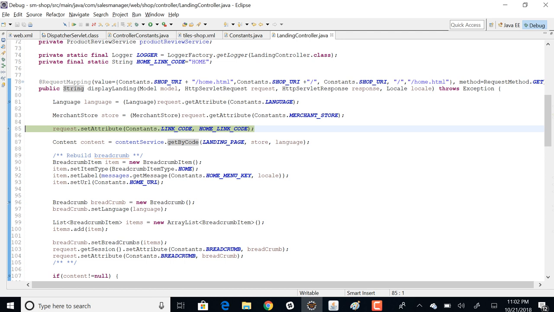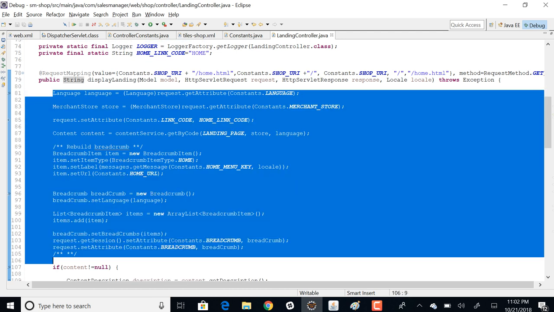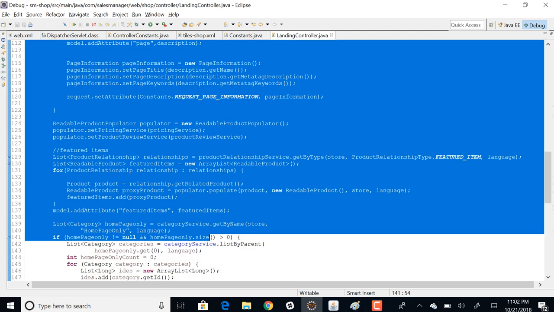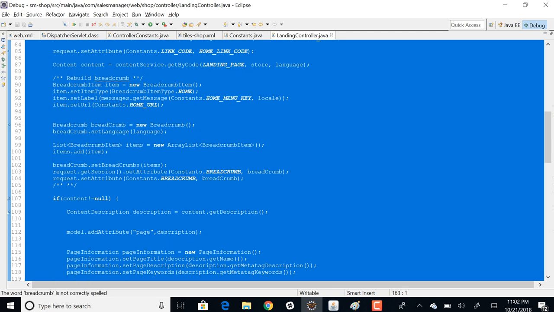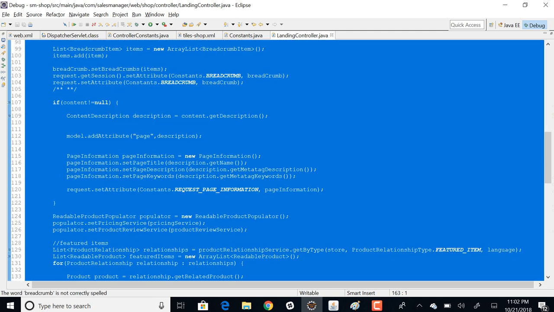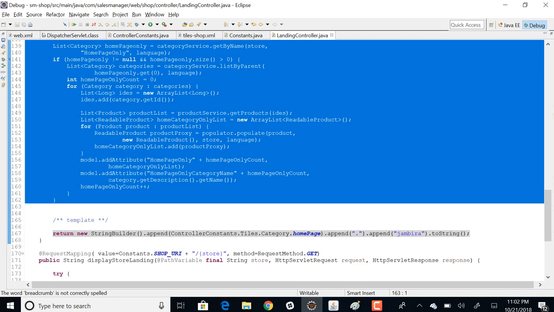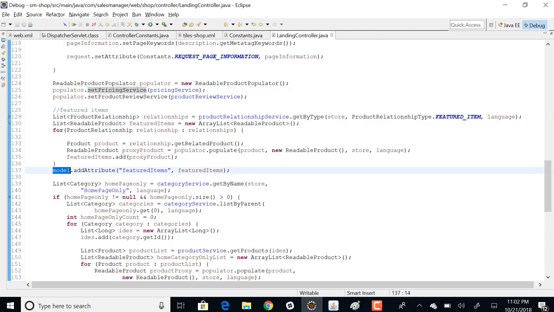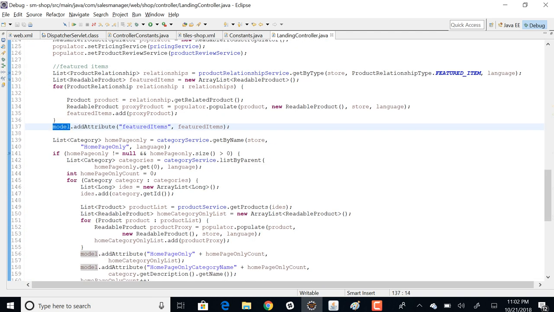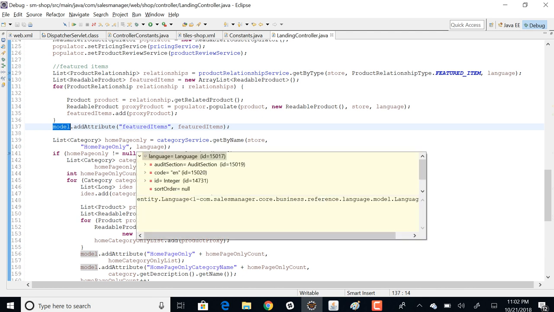I'll go through all the objects next time, but for now think that all the Java code inside the display landing method will get executed when you hit that request. Once that is done, everything is populated. What actually happens is that finally the model object will be populated. This model object will be used when you send the response back in the JSP.